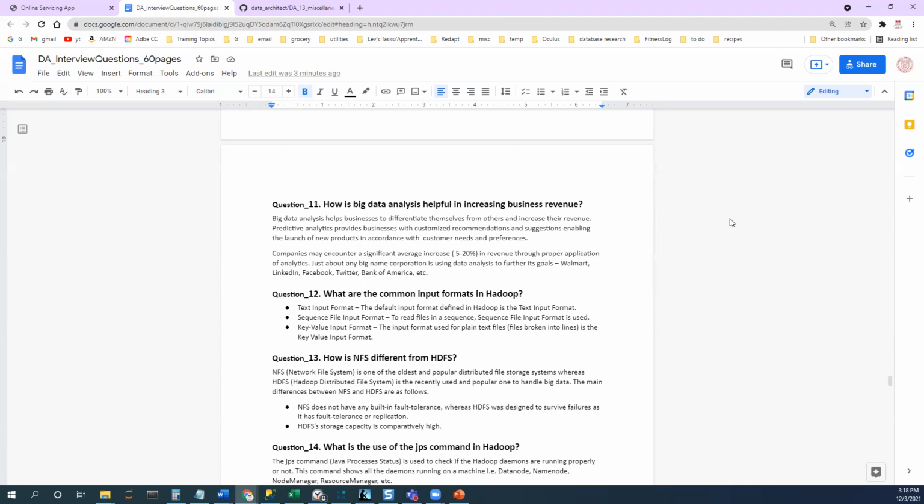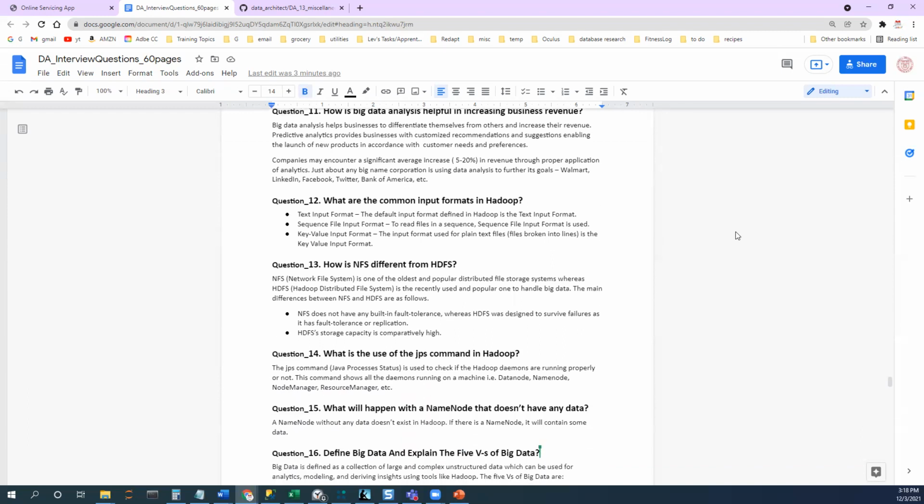Just about any big name corporation is using data analysis to further its goals: Walmart, LinkedIn, Facebook, Twitter, Bank of America, etc. What are the common input formats in Hadoop?